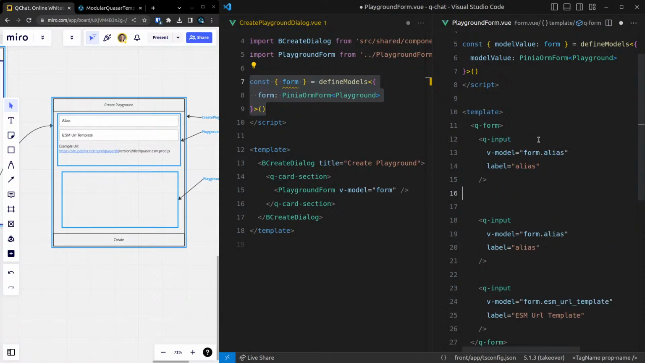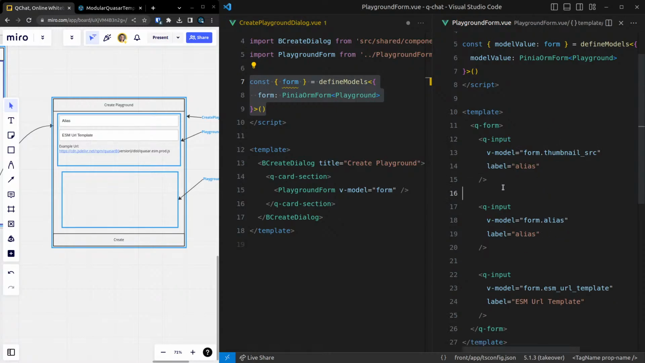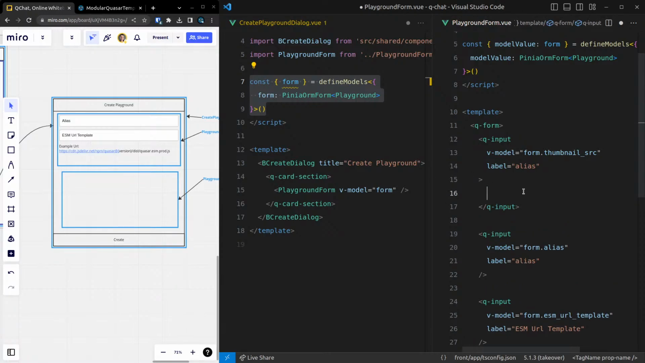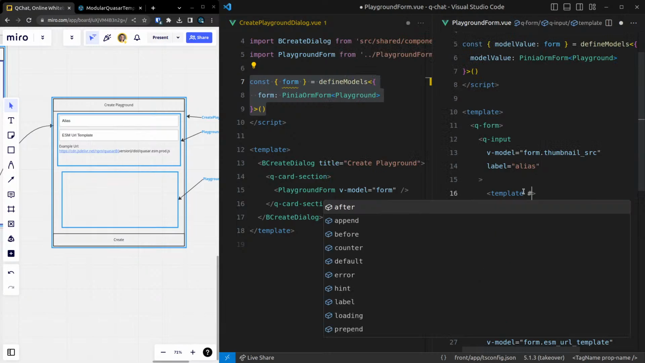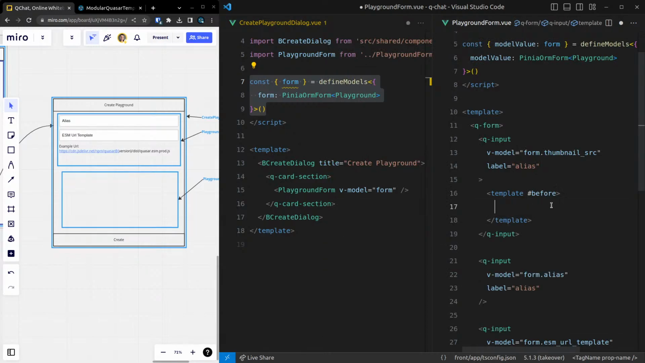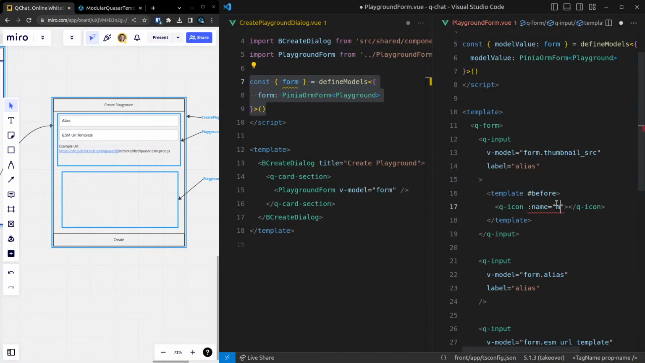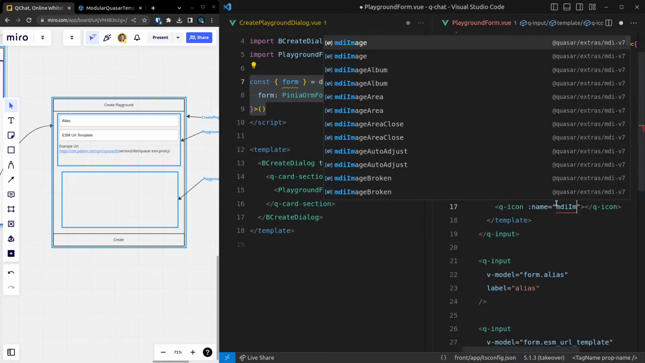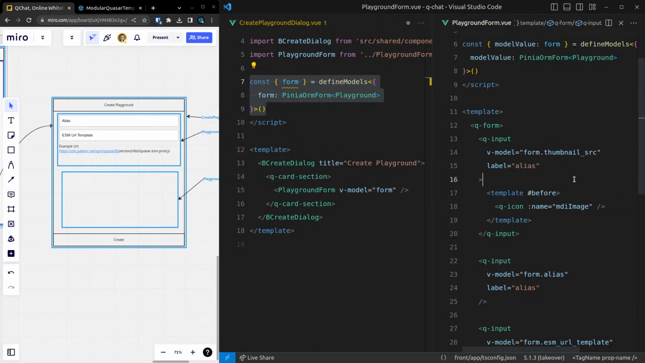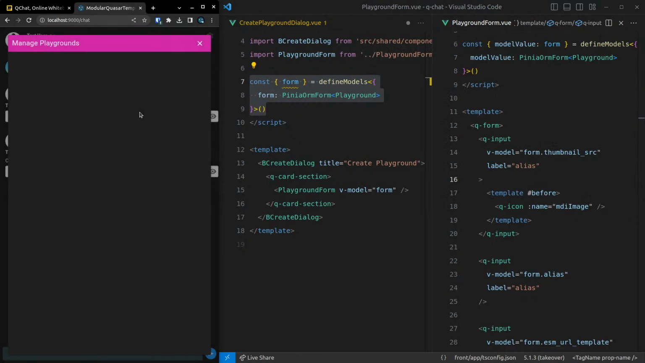So we'll come up here and we'll say form.thumbnailSource. Keep it super simple. And I think I do just want to add a little bit of icons in here as well, just because it's fun. So a before icon for that, which is going to be a Q icon with a name equal to mdi-image maybe, like that. All right, let's see what we got so far.